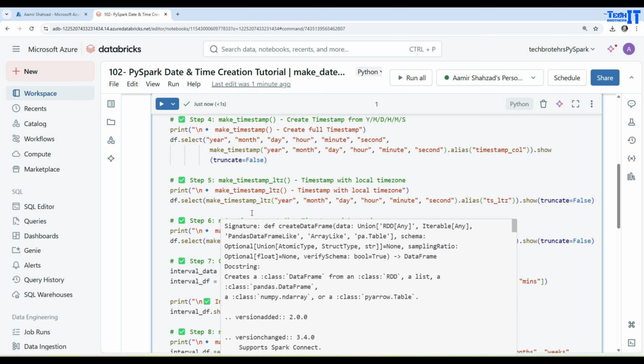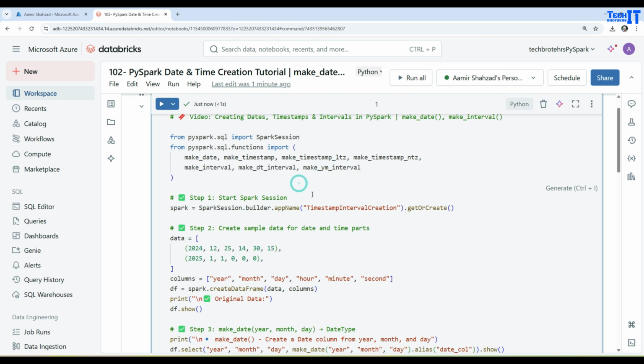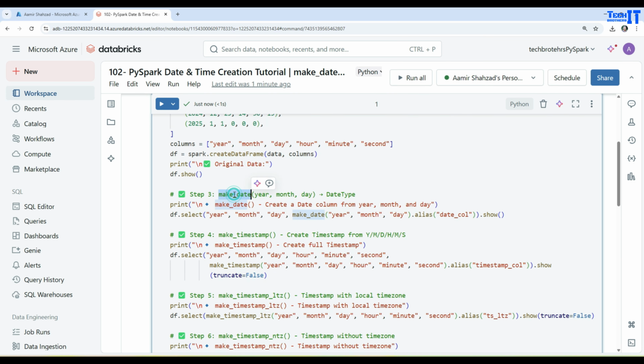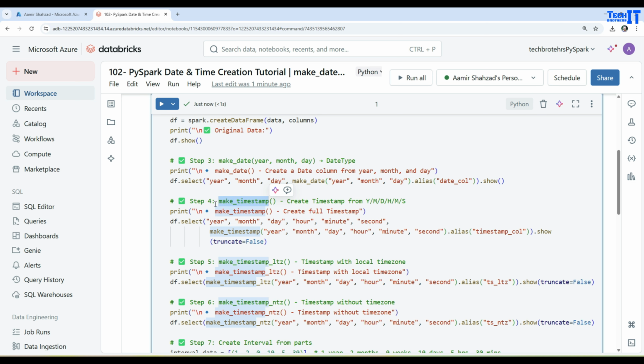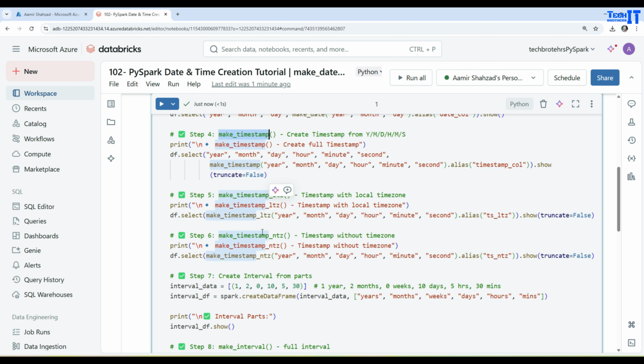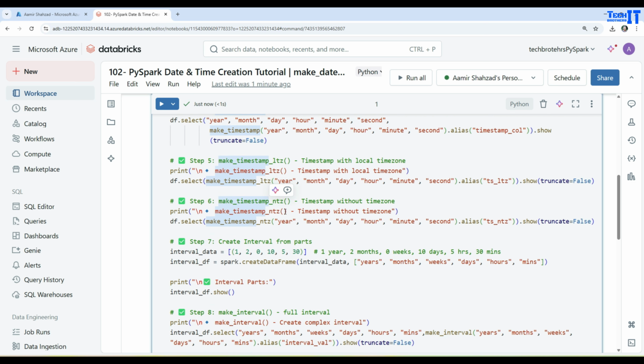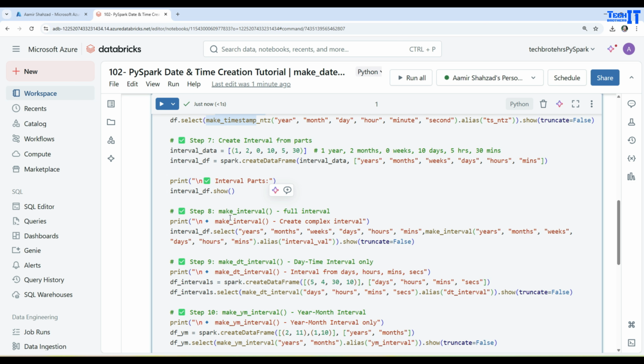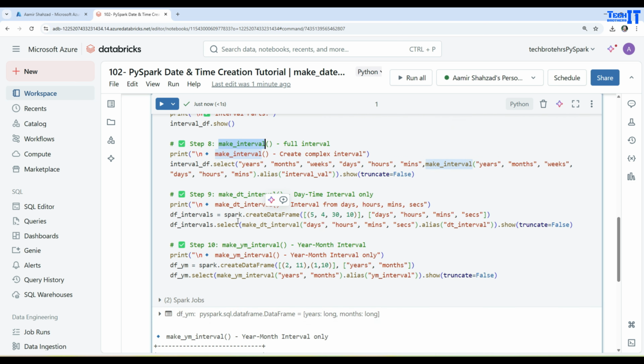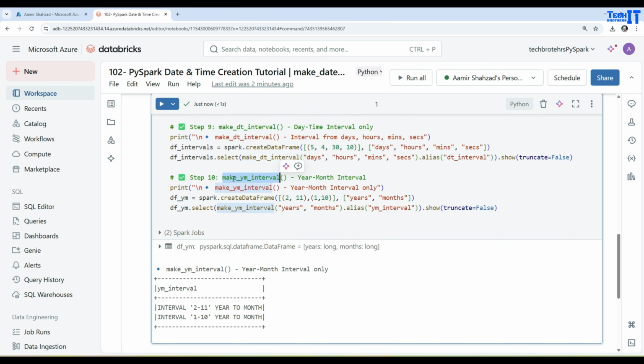So in this video we learned many things actually, and I just want to give you a quick summary again. You can use make_date, and that will convert whatever parts you have to a date. Then you have make_timestamp to create the timestamp out of those parts. Then you have make_timestamp_ltz and make_timestamp_ntz, so local time zone and no time zone, and then you have other interval functions such as make_interval, make_dt_interval, that's a day-time interval. Then you have make_ym_interval, that's a year-to-month interval.